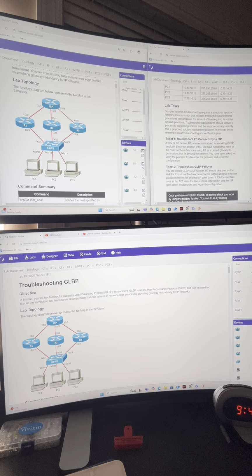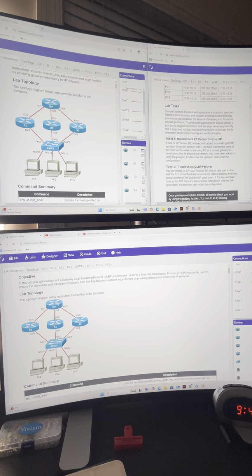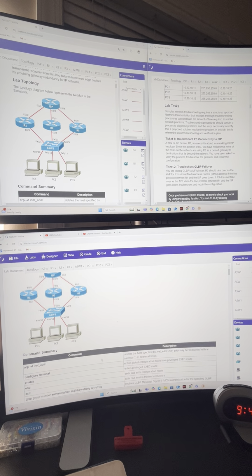So we have our lab topology right here. We have our ISP router, router 1, router 2, router 3, and then a switch. Based on this lab, I know that if all of these routers are configured with Gateway Load Balancing Protocol, they should use a round robin algorithm. So PC1 will use R1, PC2 should use R2, and PC3 should use R3 in a round robin fashion.